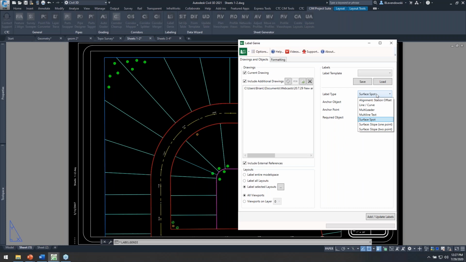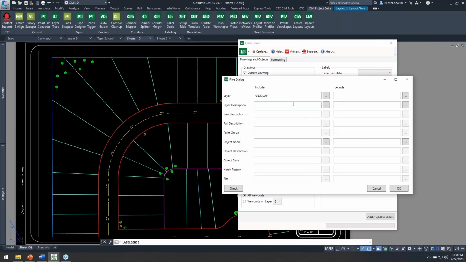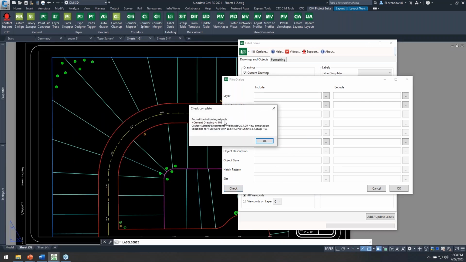Now we said we were going to do station offset labels, so let's go and choose that, alignment, station, and offset. Let's attach these to blocks. You just want to call out station offset on some blocks. And I'm in fact going to do it on all of the blocks in these drawings. So we're going to remove any filtering we might have. I click the check button again. Now you see the screen starting to flash because this is having to scan and read multiple drawings now. In fact, there's 2 sheet drawings, and in each sheet drawing, there are 3 XREFs. And it's finding 103 block objects that it can label.